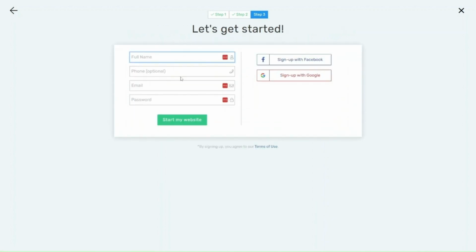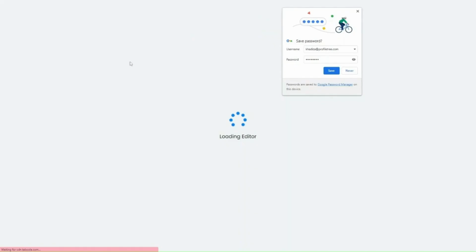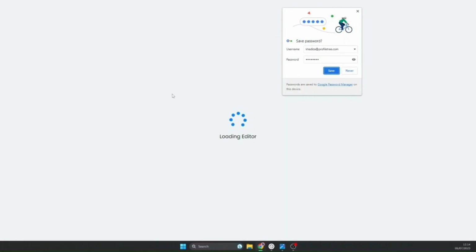And then you just want to sign up as the final step. And again, at this point, everything is free. There's nothing that you need to pay for right now. So you can either sign up with Google, with Facebook, or just sign up with your normal website and phone number and email. It will then start loading your editor and building up your site.